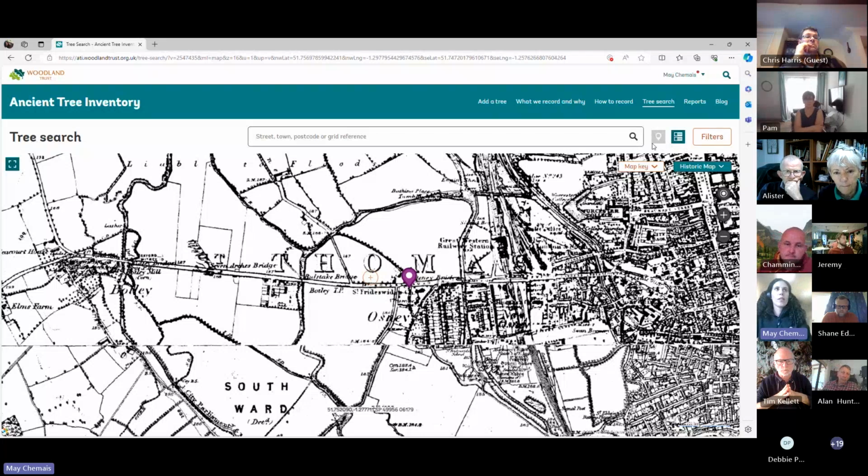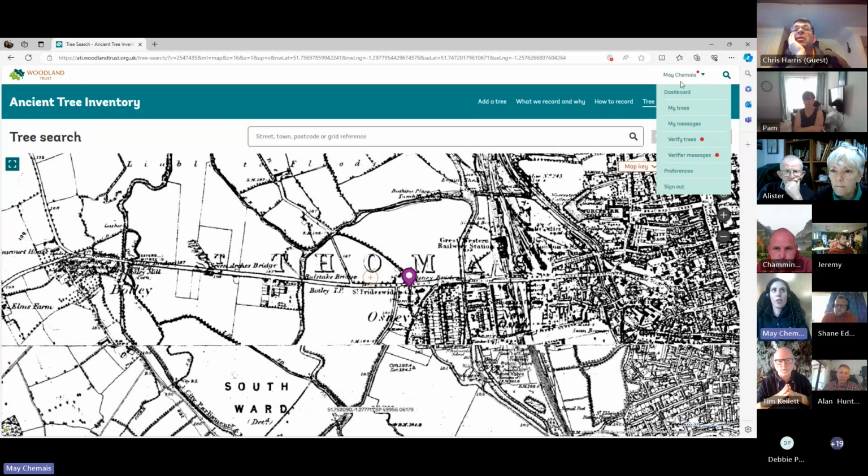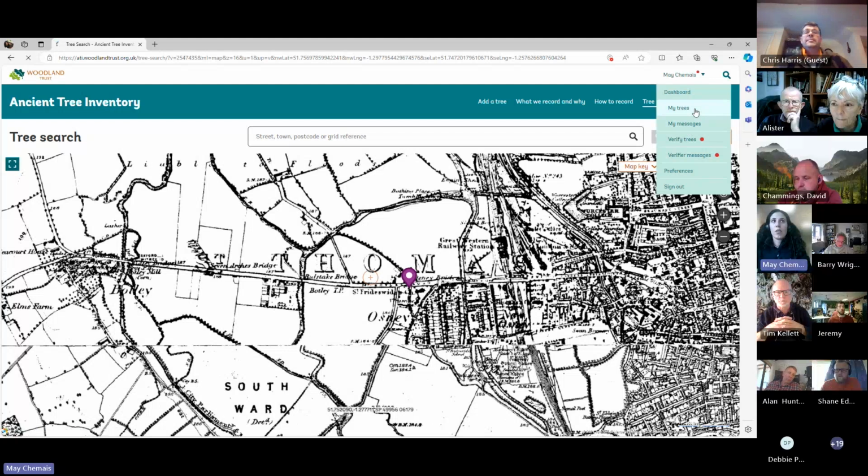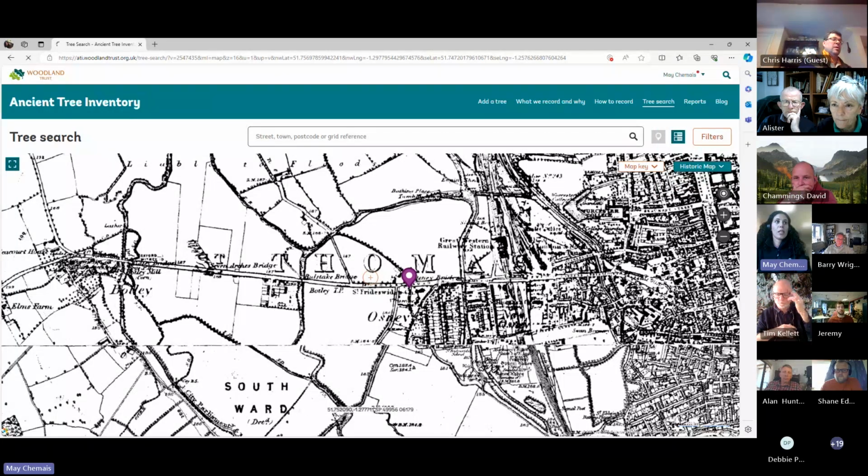Now, let me tell you a little bit more about the dashboard. Now that you're a verifier officially on the website, you'll be able to see a couple more things on the dashboard than when you were a recorder. The first thing we can look at is My Trees. This is a new account for me, so I won't be able to see anything here yet. But if you've already recorded trees, this is where you'll see them. So you can verify your own trees as well. Not only will you be able to verify other people's trees, but you can verify your own trees.